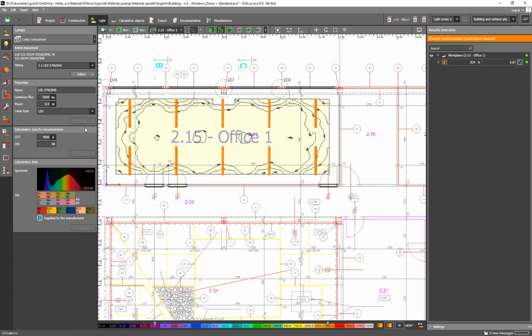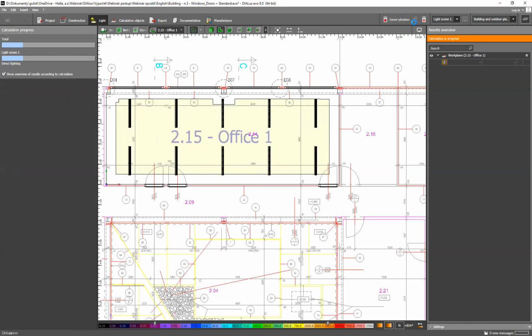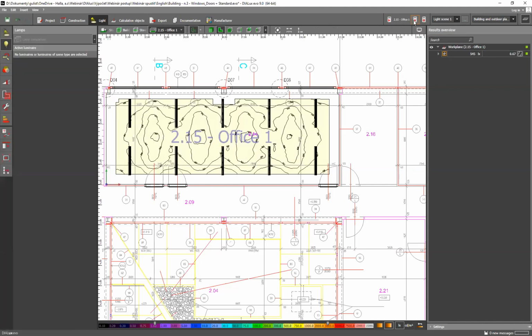Now you can see we still see the result of the previous calculation, but there is a warning that it's necessary to calculate again. So we will do it. Let's click on Start Calculation. We still have more than 500 and the same uniformity, of course. So this is one choice. There are more choices, but I think it's not the point of this webinar.